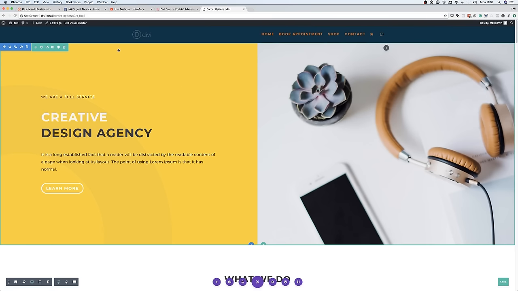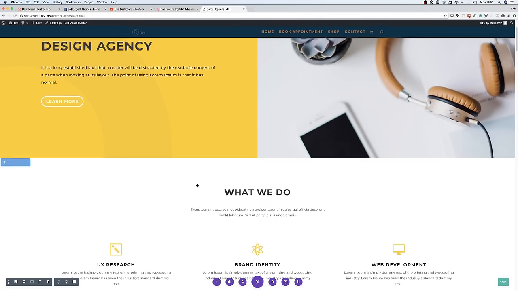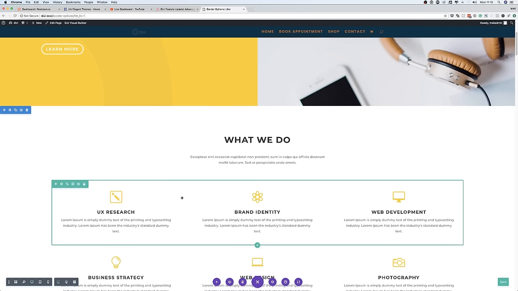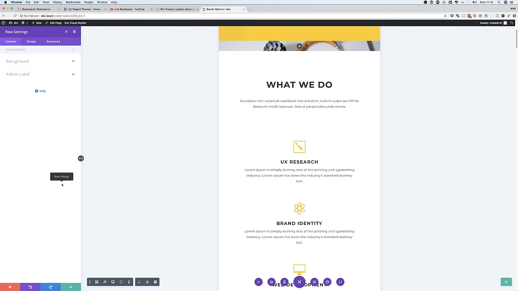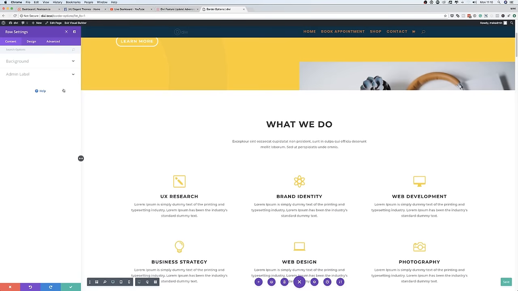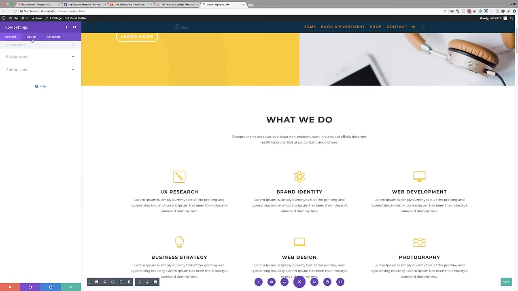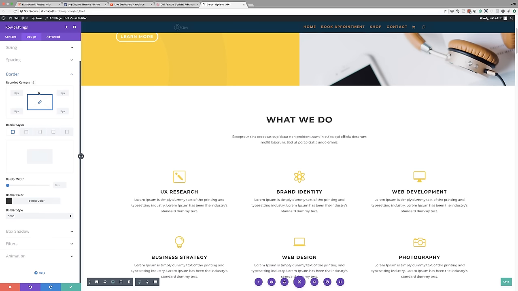Okay, so this is a layout that I just loaded up from one of our pre-made layouts. What I'm going to do here is show you where, first of all, the border options are. I'm going to start by going onto this row and clicking on the row settings. In fact, I'm going to zoom in so you can really see. Okay, so I'm in the row settings. You click on design, and then you come over here to border, and this is your border styles.